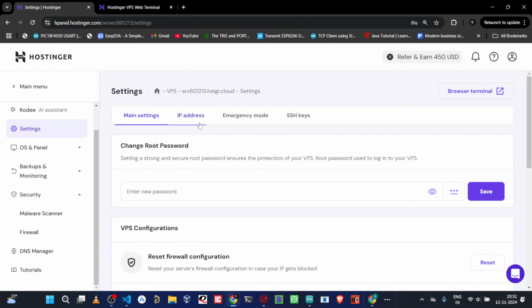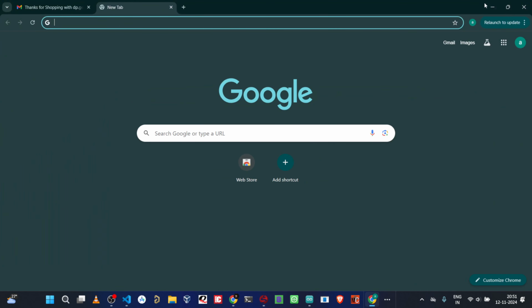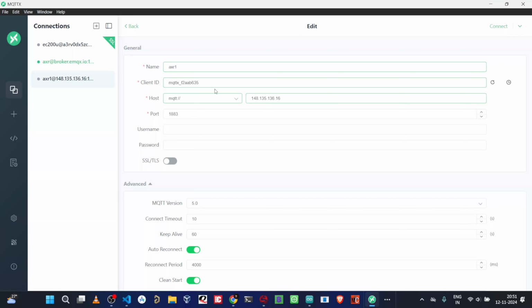And this is our IPv4 address. We need to copy this and paste it here in the MQTT host field. This is the IP address we got from Hostinger. And let's use the default port, 1883.